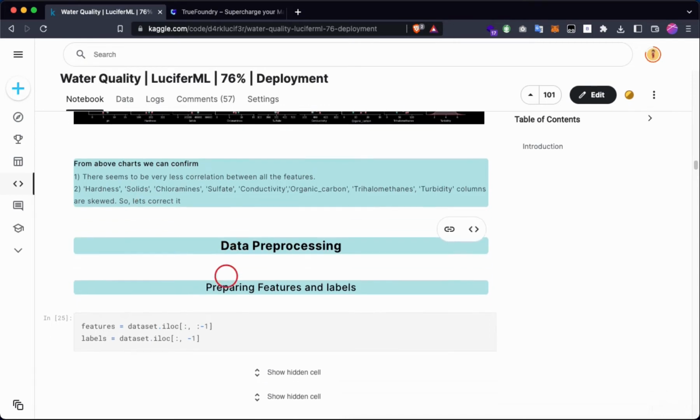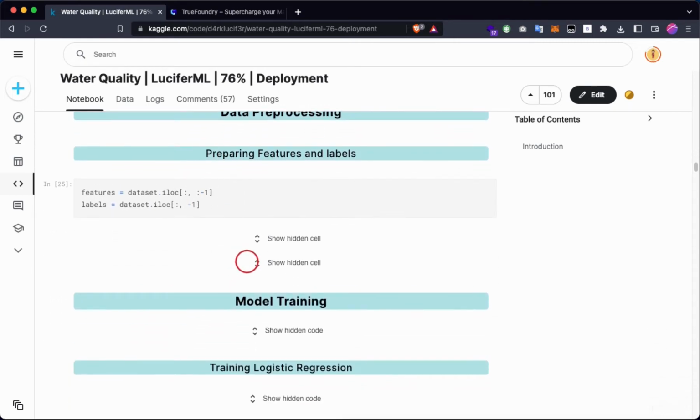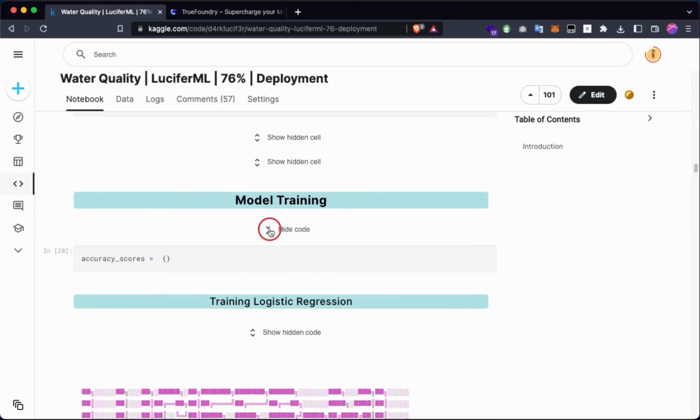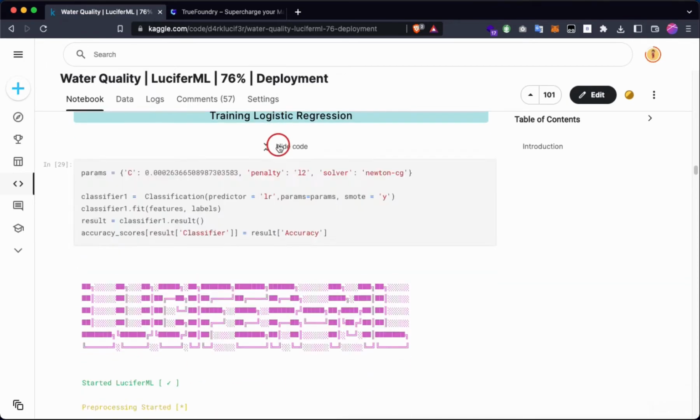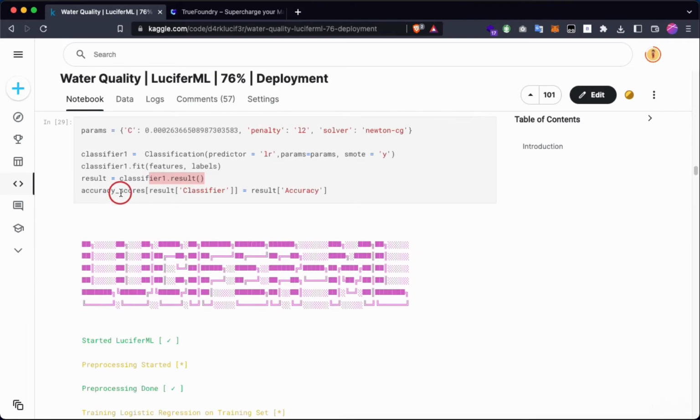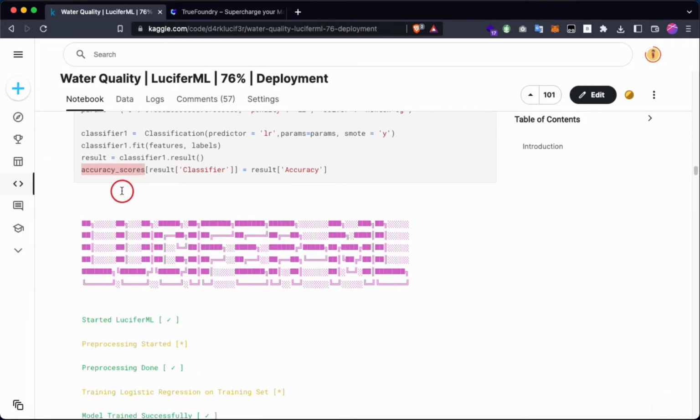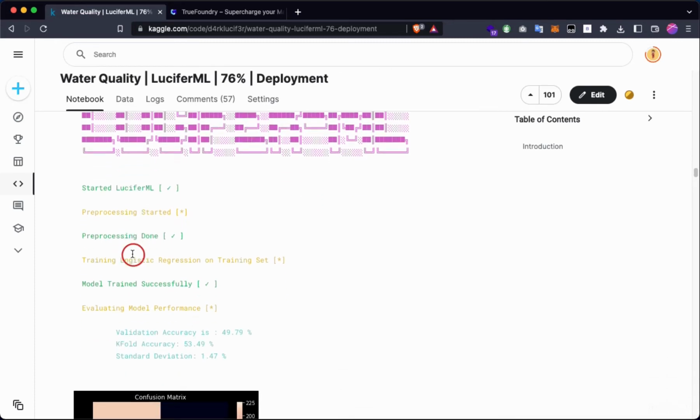For correcting it, we are going to use LuciferML. This is the model technique. We will train the logistic regression model. This is how we create a model in LuciferML. We'll call the classification because this is a classification task. We'll set the predictor, LR for logistic regression. We'll get the parameters, then fit it with features and labels. This is how we get the results, and we are going to store them in a dictionary.